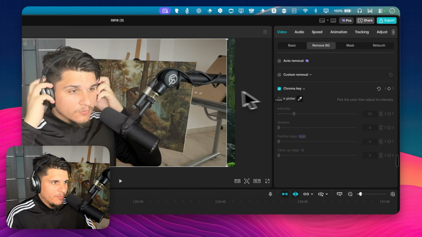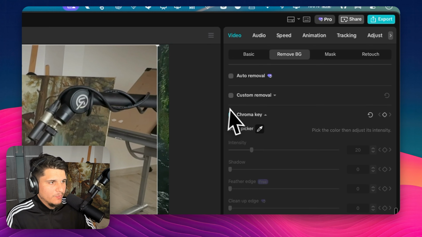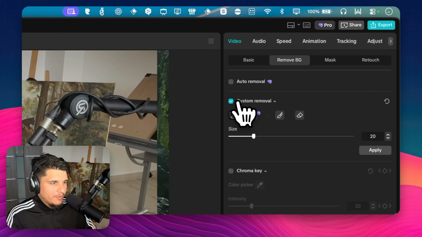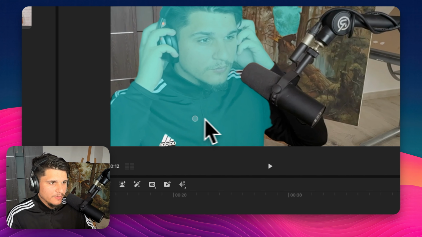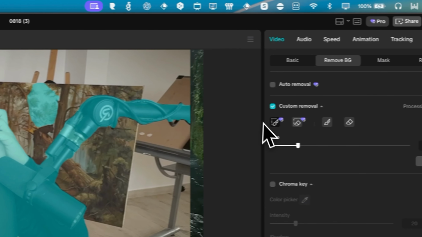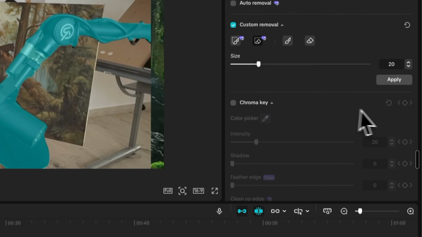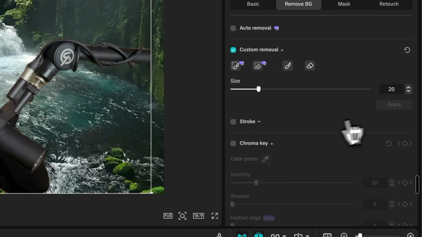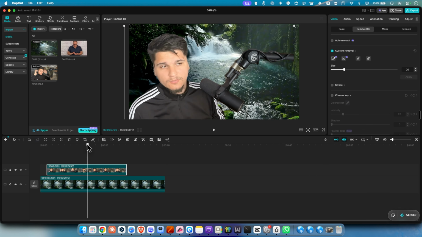Now, you can also use chroma key if you have like a green screen behind, which we don't have. Or you can also do like custom removal. And you're just gonna select here. This is what I want. Okay, now it's just gonna remove that part. Now I'm just gonna click on apply. And here's what we have now. And now it looks really, really good.